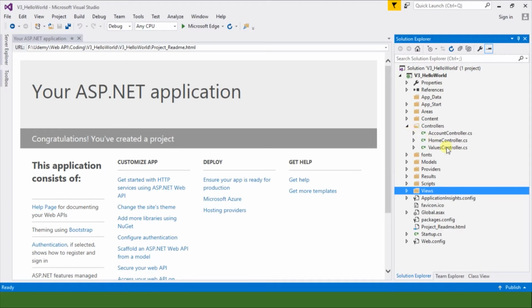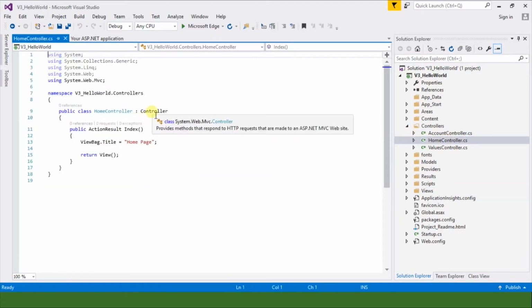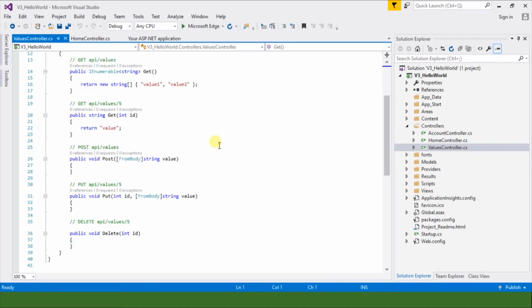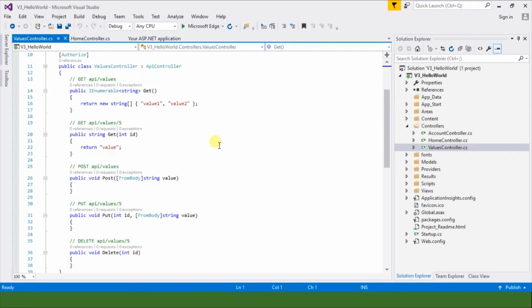Home controller. Home controller extends the controller which is present in System.Web.Mvc.Controller, which means that this home controller is the MVC controller. Values controller. Values controller extends the API controller which is present in System.Web.Http.ApiController. Note that this class contains several methods including get, post, put and delete for each of the HTTP verbs.